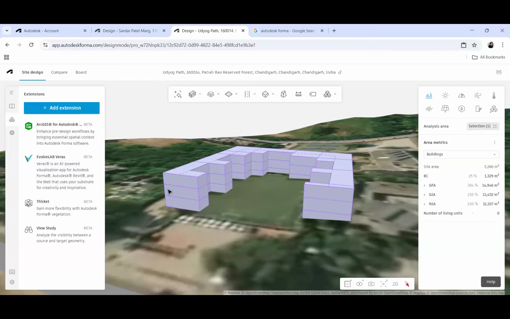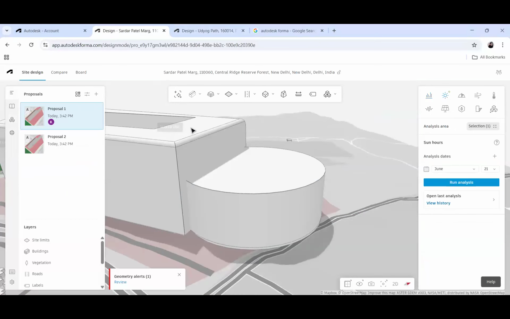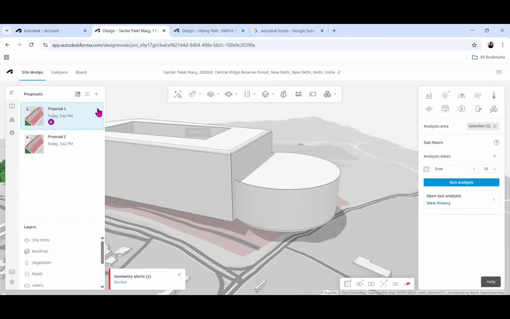And let's just suppose you have done all your conceptual design. After the conceptual design of your arenas, you want to transfer it into Revit for further work. So you can just select these three dots. Under the three dots, you have one option by the name of Revit, and you can simply send this particular proposal of yours to Revit.